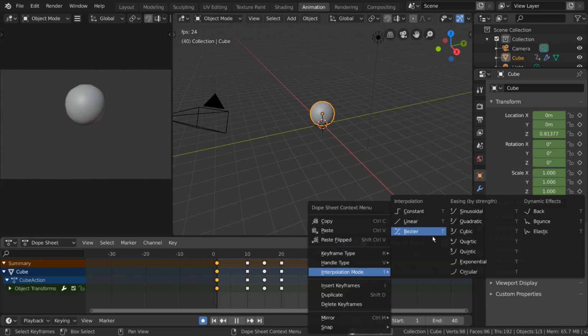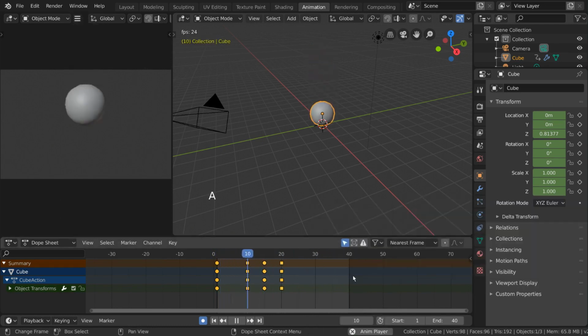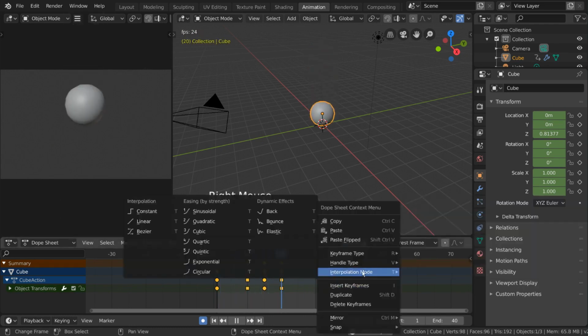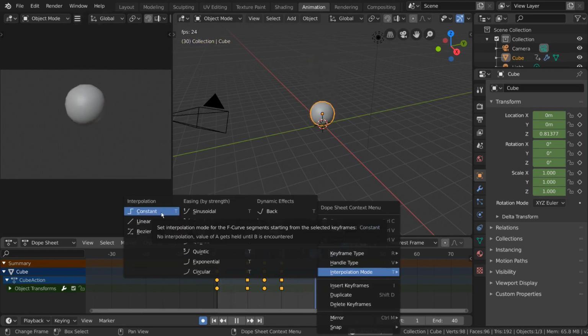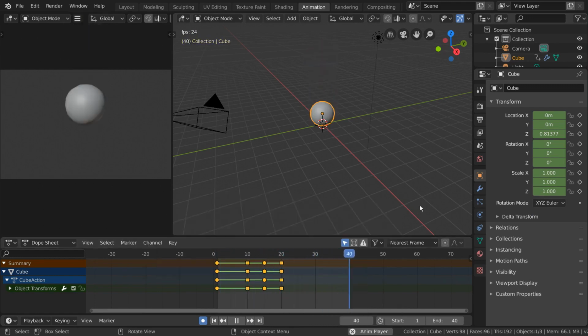Let's go ahead and select all of our keyframes by pressing A, then press T to change our interpolation mode to constant. As you can see, our ball now snaps directly to each keyframe without interpolating motion in between. However, you'll also notice that our keyframes have an added visual indicator of the keyframe's interpolation mode being different, specifically this green horizontal line between keyframes.